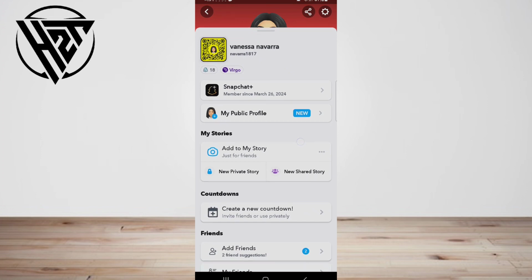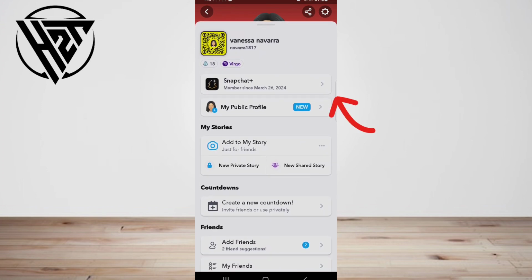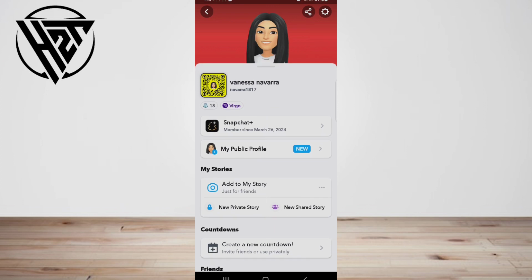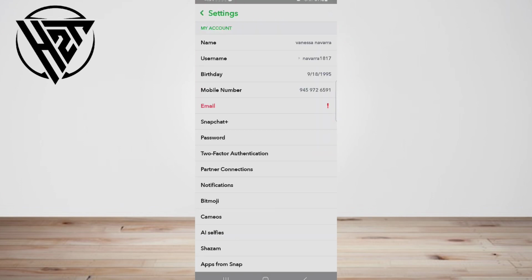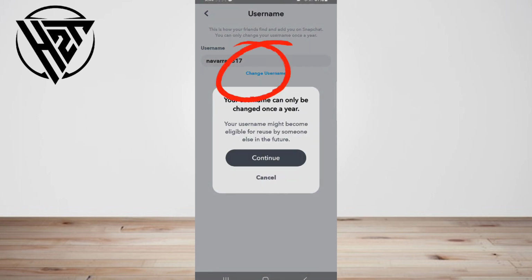Open Snapchat and tap your Bitmoji or profile icon at the top left corner to open your profile. When the profile page appears, tap the settings gear icon at the top right corner. Next, tap on username under the account and tap on change username to modify your current Snapchat username.